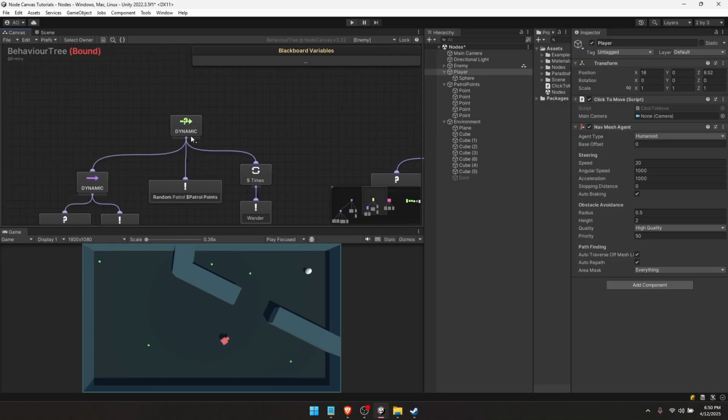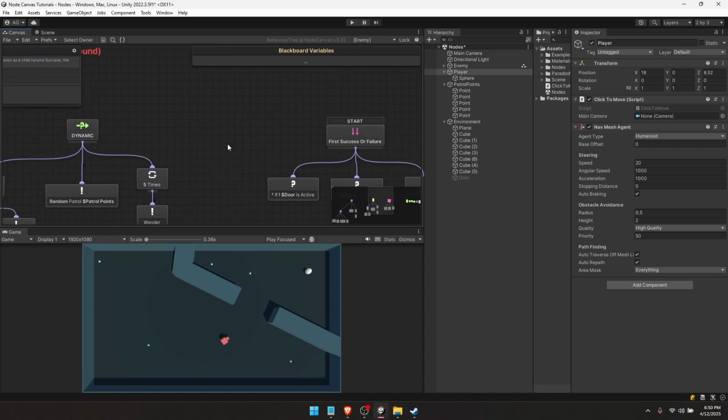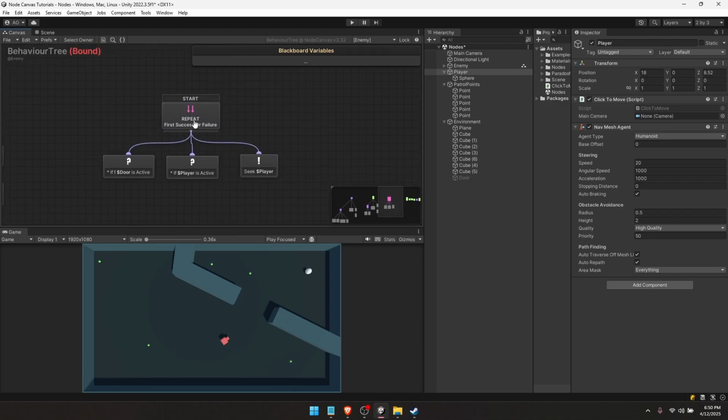Now, unlike the selector and the sequencer, it does not have a dynamic option, but it does have a repeat option. So if repeat is true, the finished children are repeated until the policy set is met, or until all children have had a chance to finish at least once. So this is very similar to how the dynamic works. So if I turn that on, and let's just set this to the first failure.